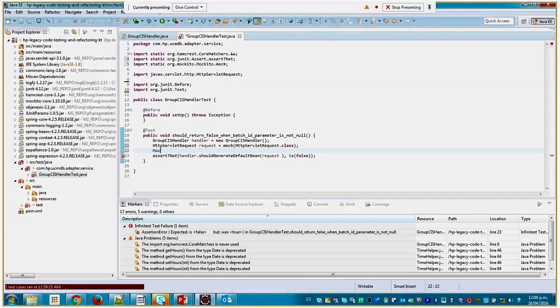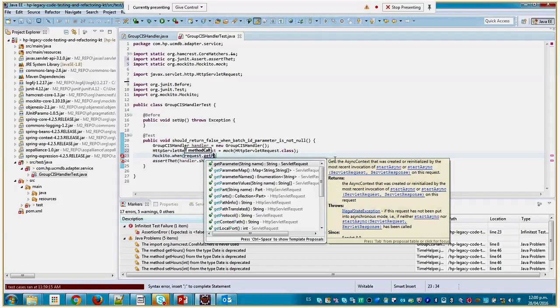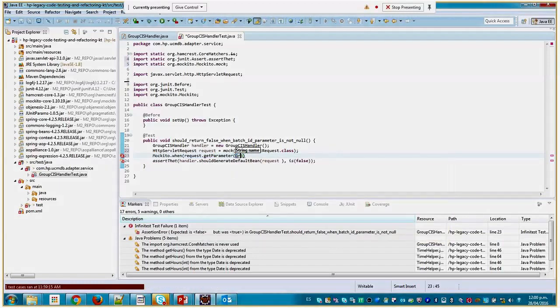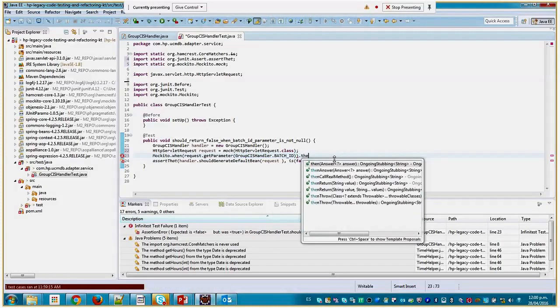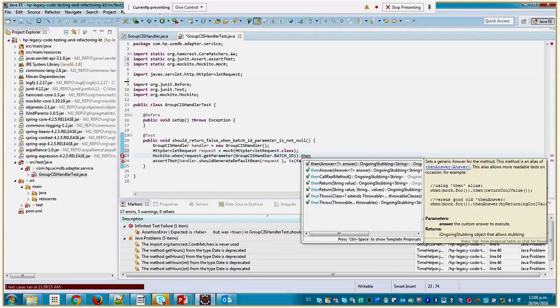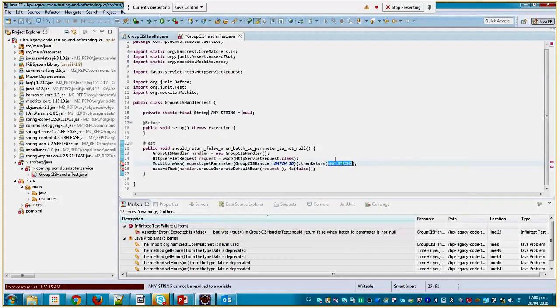And I want to say, well, Mockito.when my request calls getParameter with group CIs handle dot batch ID, then return, and I'm going to say any string. Yes, and I'm going to create this guy here. I'm going to use, I don't know, Skippy.